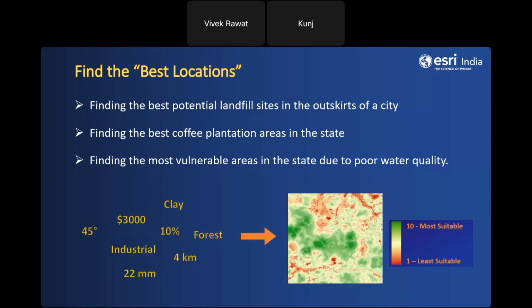So what type of layers can be used, or I can say what type of data layers or parameters can be used? Land cover is one of the things, soil, rainfall, temperature, pressure, etc. These are basically several data layers which can be used for several kinds of site suitability analysis.